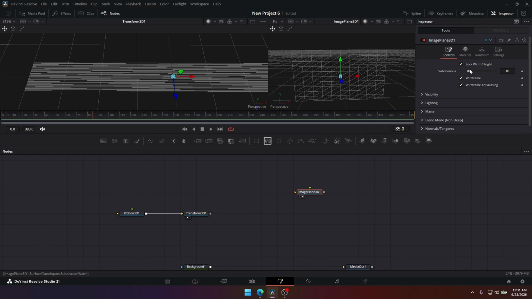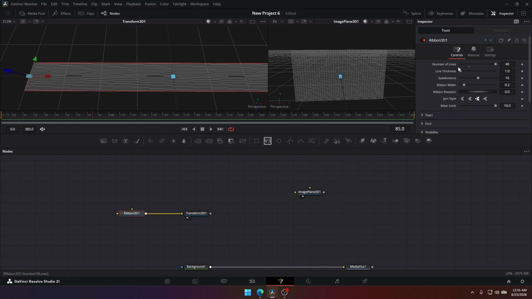Okay, I will increase this subdivision. You can see so many subdivisions. Like that, I also need subdivisions here to 100. Why do I need 100 subdivisions? Because if I increase to 100, then it will be more smooth.